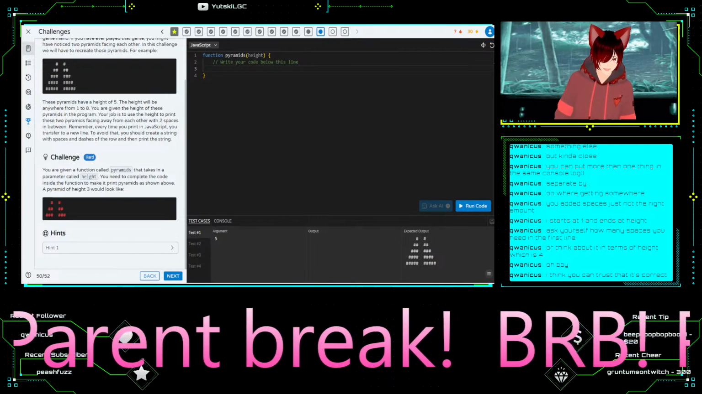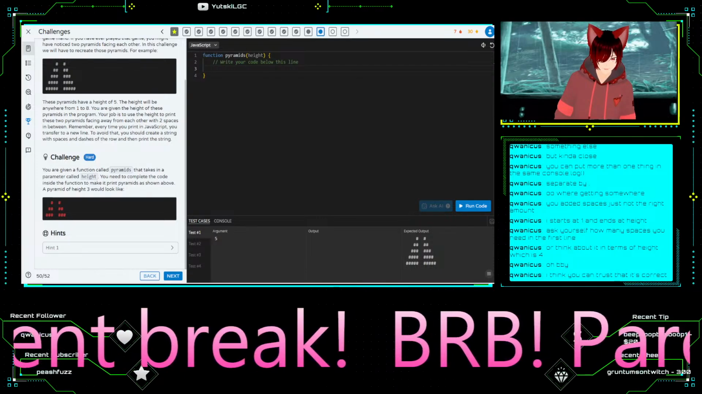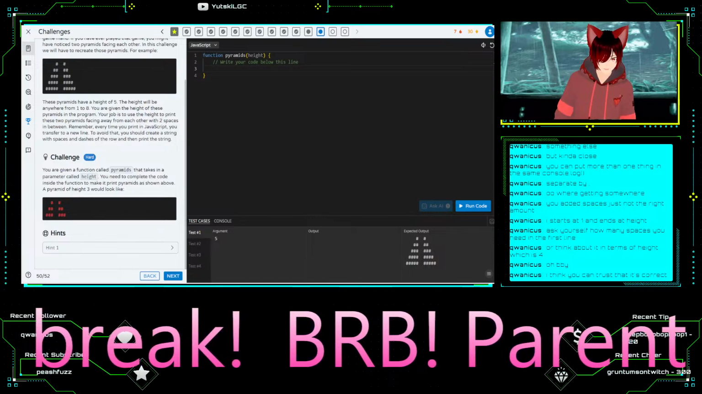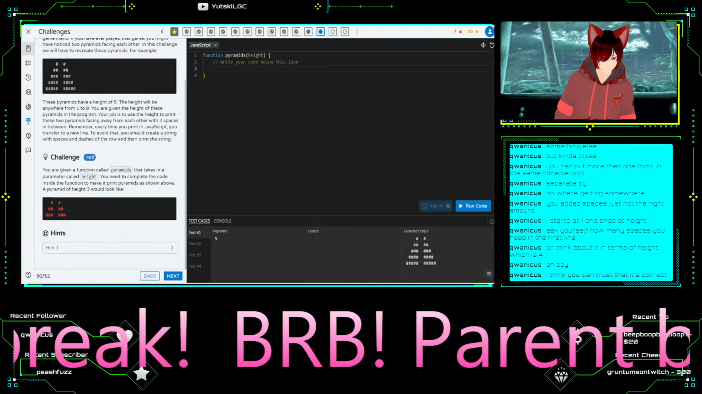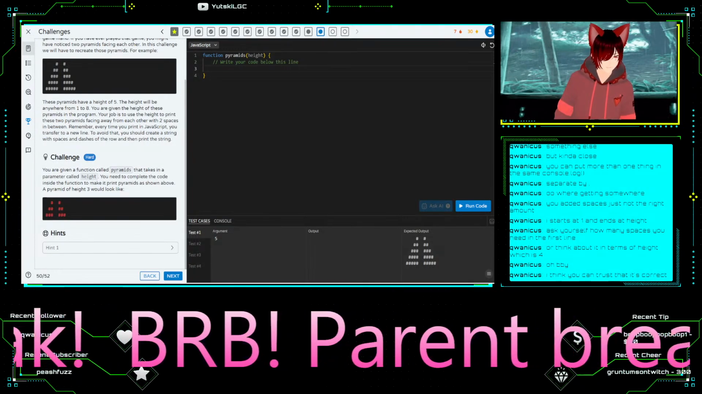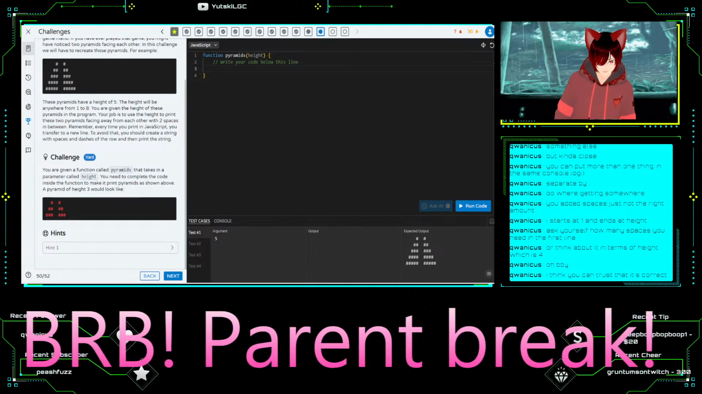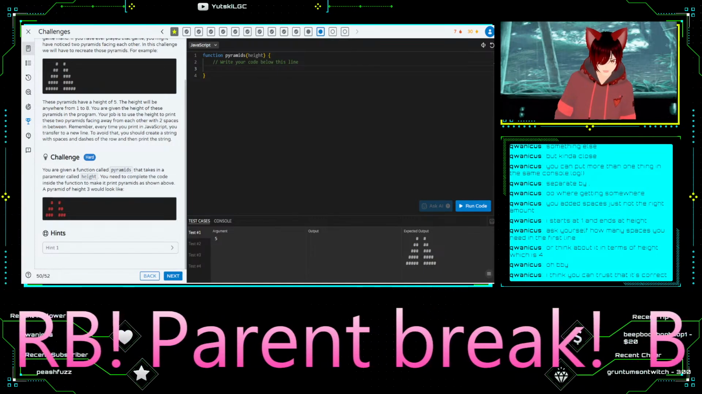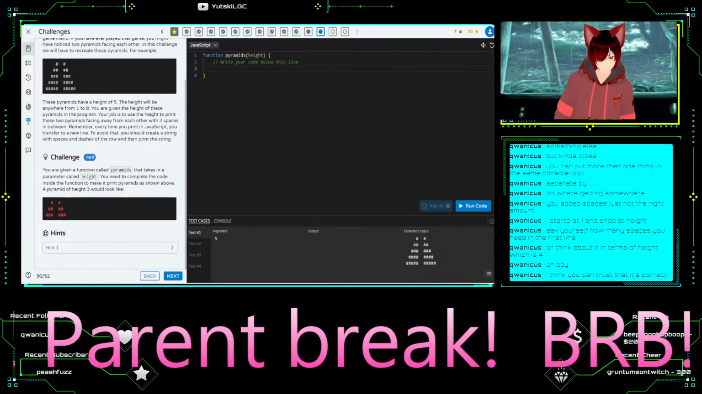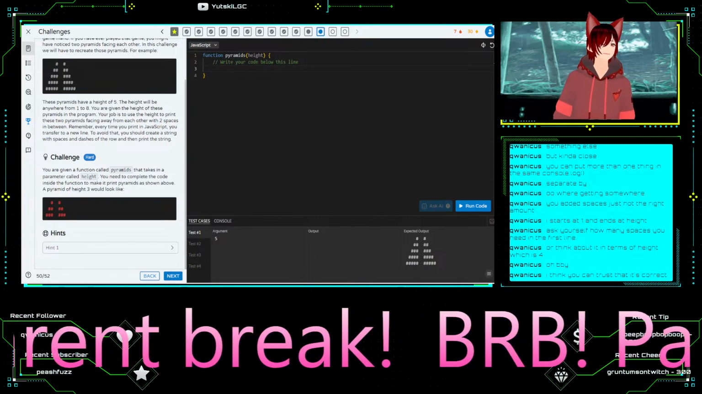These pyramids have a height of 5. The height will be anywhere from 1 to 8. You are given the height and must print these two pyramids facing away from each other with 2 spaces in between. Every time you print in JavaScript, you transfer to a new line. To avoid that, create a string with spaces and dashes of the row and then print the string. You are given a function called pyramid that takes in a parameter called height, and you need to complete the code inside it. So that will be our challenge for tomorrow.